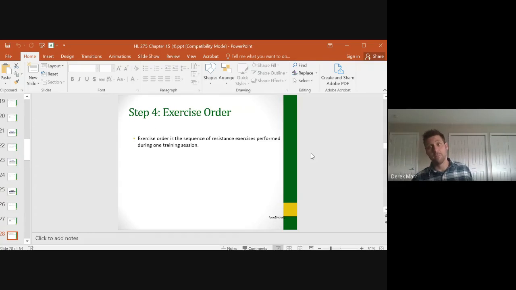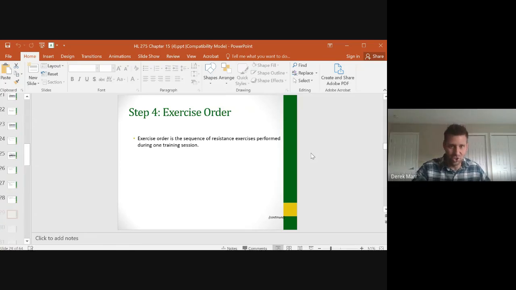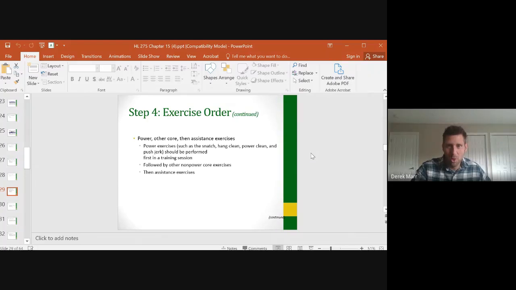Next thing, big one right here. So you identify the types of exercise you need, you have the frequency, you're starting to put together your design. What's the order? And there are very solid guidelines for creating an effective order so that our athletes are in a safe environment and continue to progress. So what we do, we start with power, then we go to other core-based exercises, and then finally those assistance exercises. So our power exercises are going to be things like snatch, hang clean, power clean, push jerk, other Olympic-type lifts.